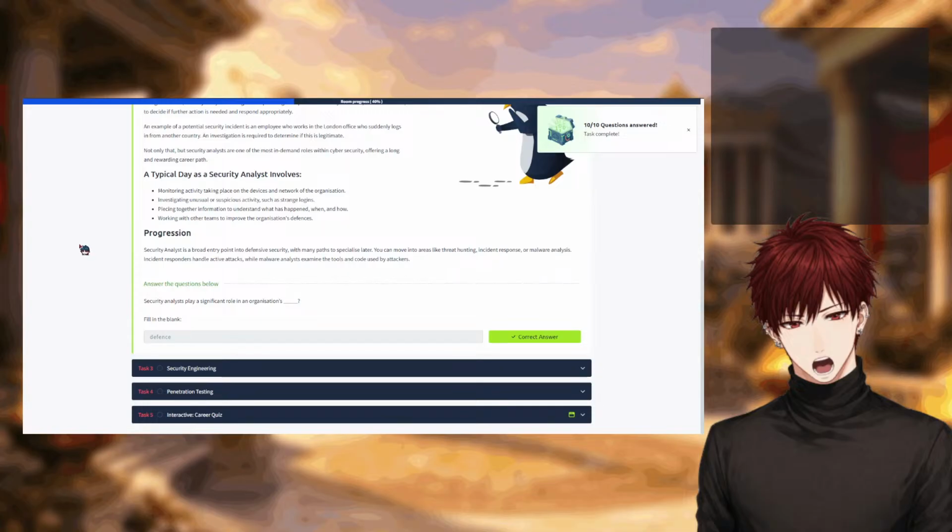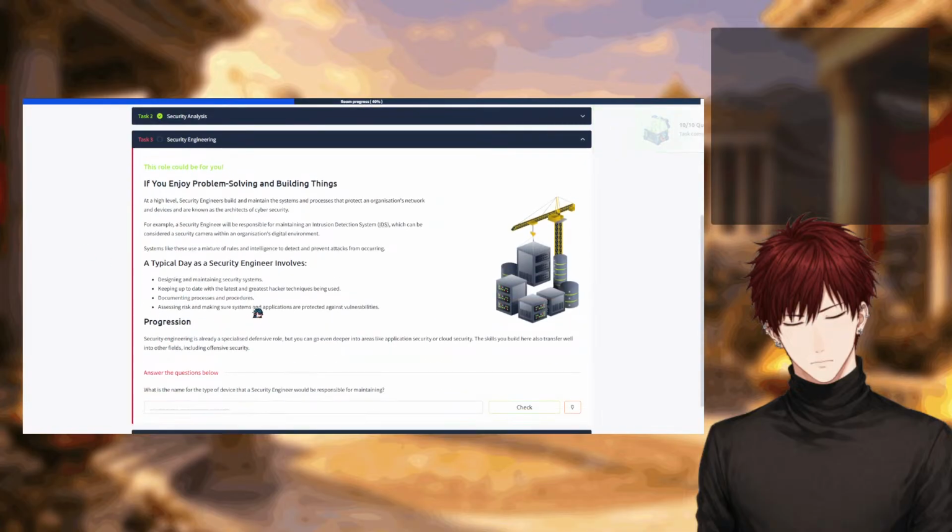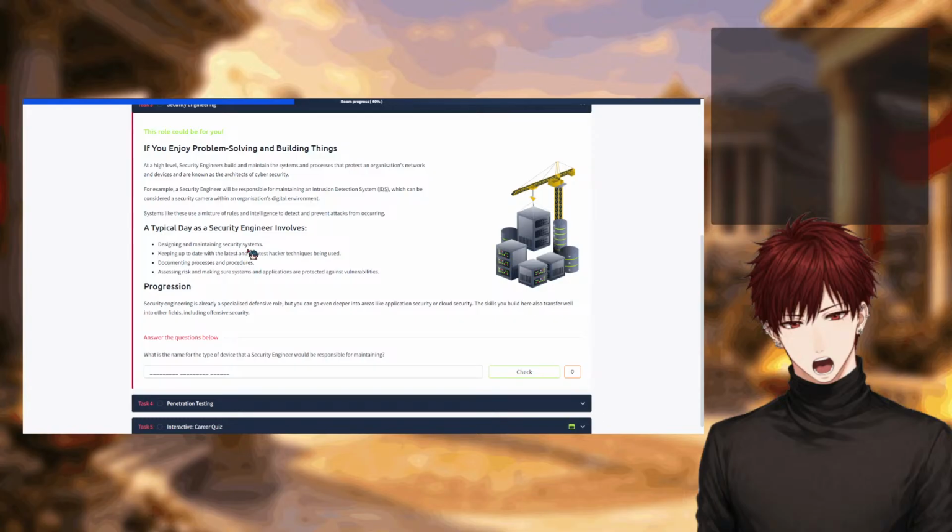Okay, I'm just spelling correctly. If you enjoy problem solving and building things, high level security, system process. For example, responsible for maintaining infrastructure detection systems, which can be considered security cameras. Designing and maintaining security systems, keeping up to date. Process. Security engineering is already a specialized defense role. It's good.